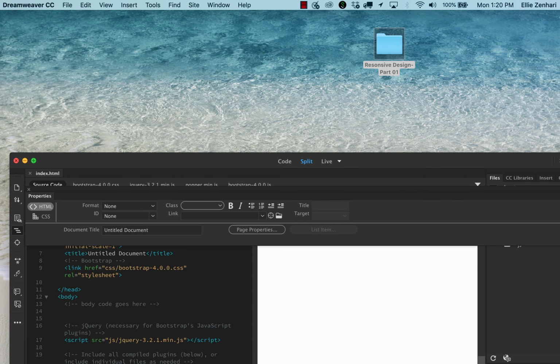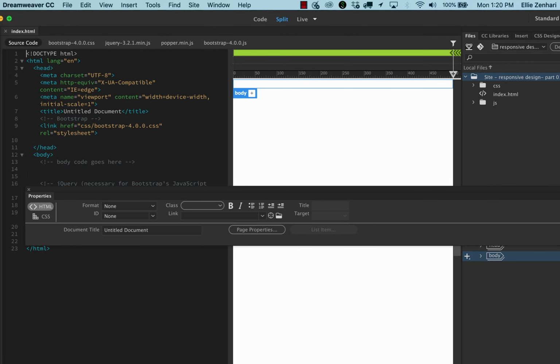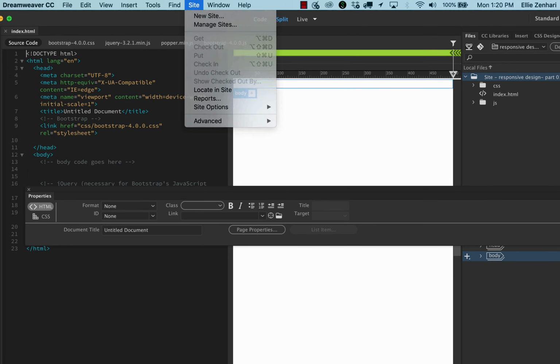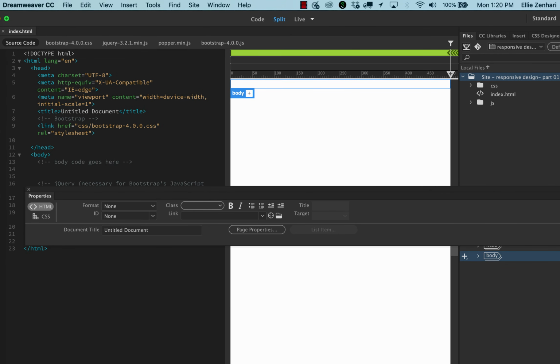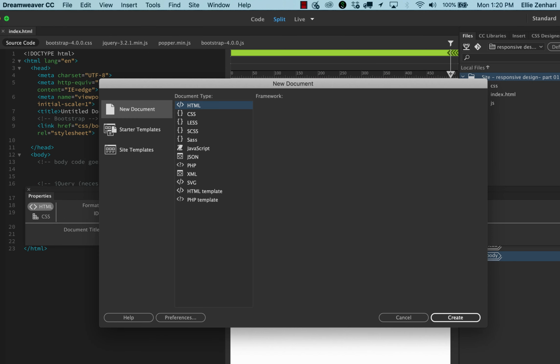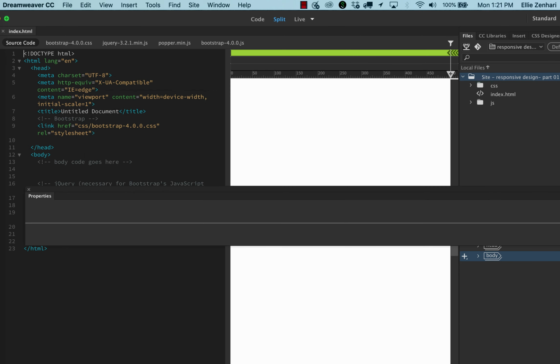So it's very important that first you make sure you have a folder before you start your projects. Then when you launch Dreamweaver, the second part is to define your site and point to this folder, and then make your document, make sure it's bootstrap, uncheck include a pre-built layout, and basically just create new document and uncheck this one. So these are the basic steps.